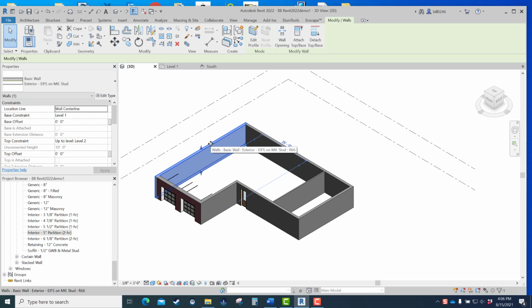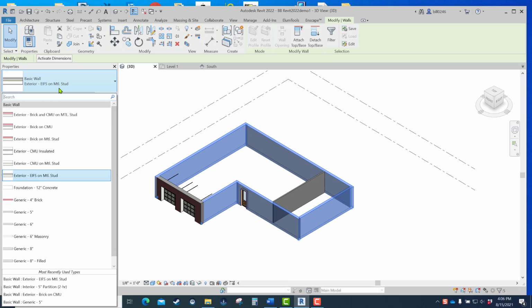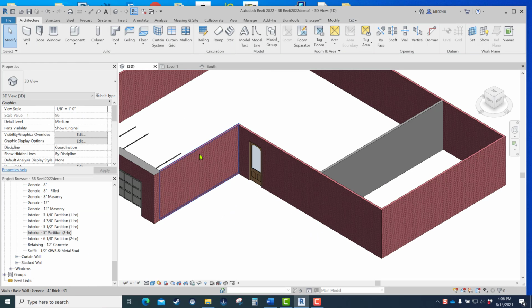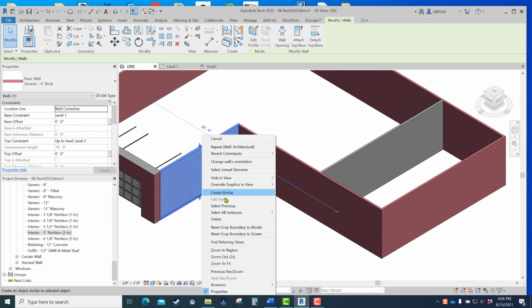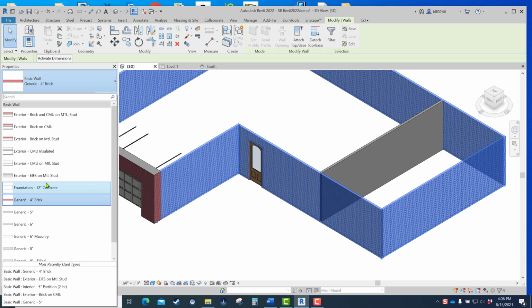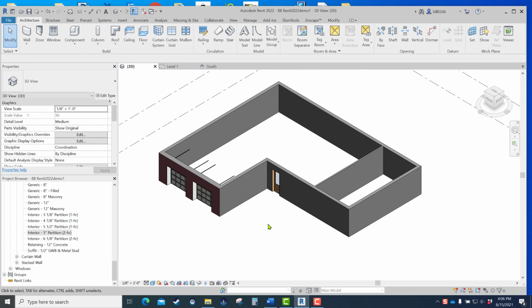You can do this from any view, by the way. Right click, select all instances, visible in view. You could do it from that view, and you can change them to whatever one you want them to be. Let's say it was generic brick, then they would all be generic brick. Select all of the generic bricks, right click, select all instances, visible in view, and we can change those back to the EIFS. I'm not sure what the acronym is, but basically it's a synthetic stucco. They're kind of weird, but that's what we're using. Okay, and you see it's thicker because this exterior wall is again wider than 5 inches.